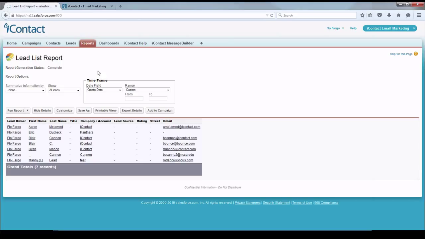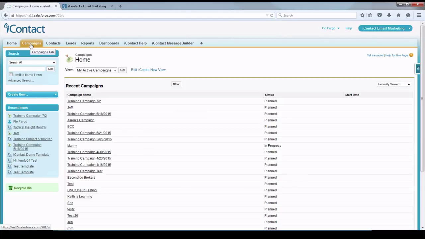All right, so now that we've added members to the campaign in several different ways, let's just go back and take a look at what we've done so far. So we're going to click on Campaigns. We're going to head back to the campaign that we've created.